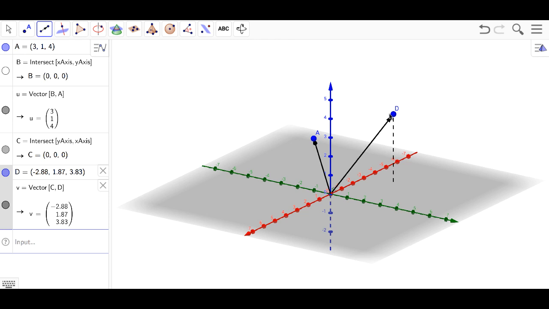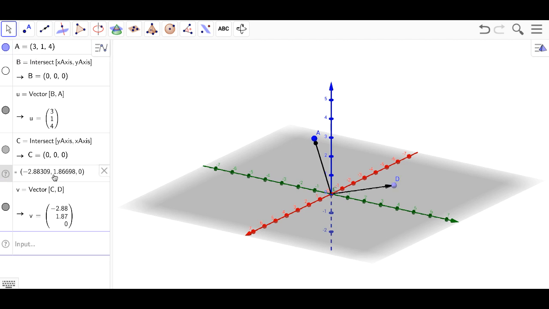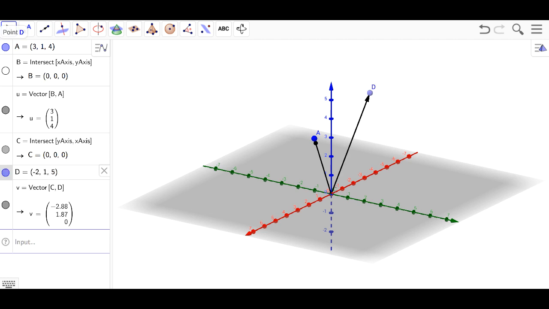I'm going to go up again to make the point D. And let's say I wanted that to be a little bit cleaner than that. So I'm going to make that point. I can actually make it anything I want. I can change the coordinates entirely, but I'm going to just keep it close to what I had there. And I'm going to go -2, 1, 5.